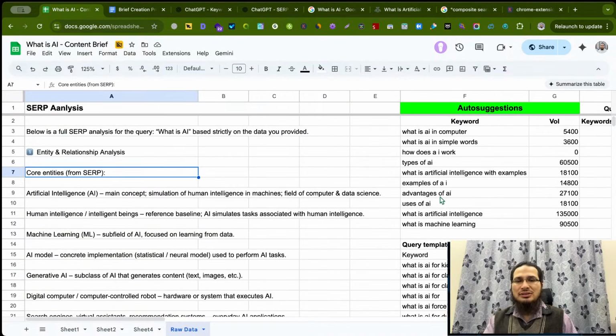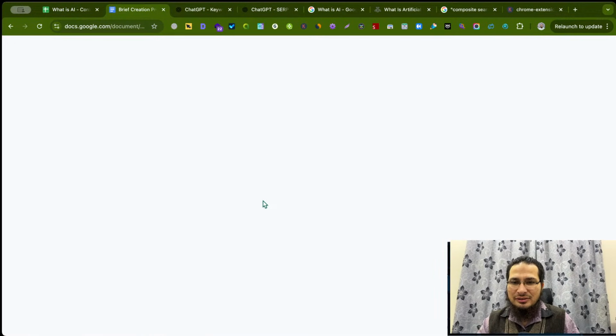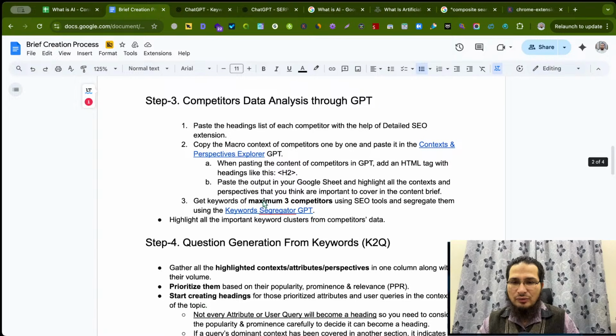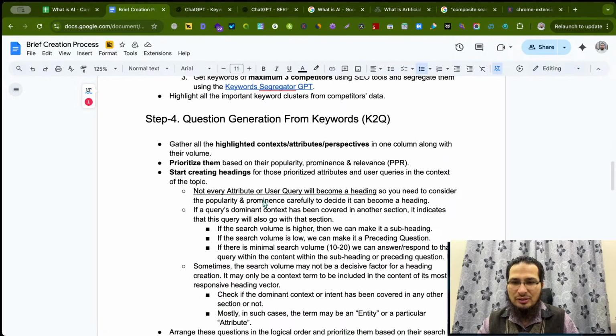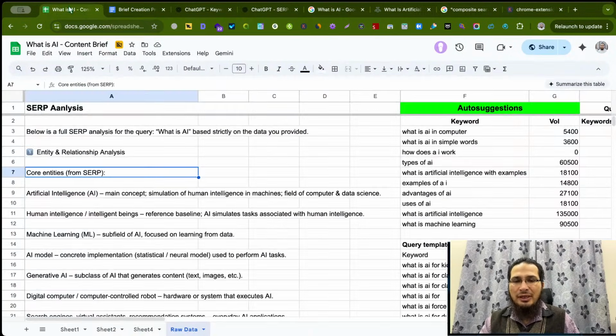So we have collected our raw data, competitor analysis we have done. Now we have competitors data analysis through GPT. We have done it. Question generation from keywords. So this is the main part. Now we are moving towards the second last step of our top of content brief creation.